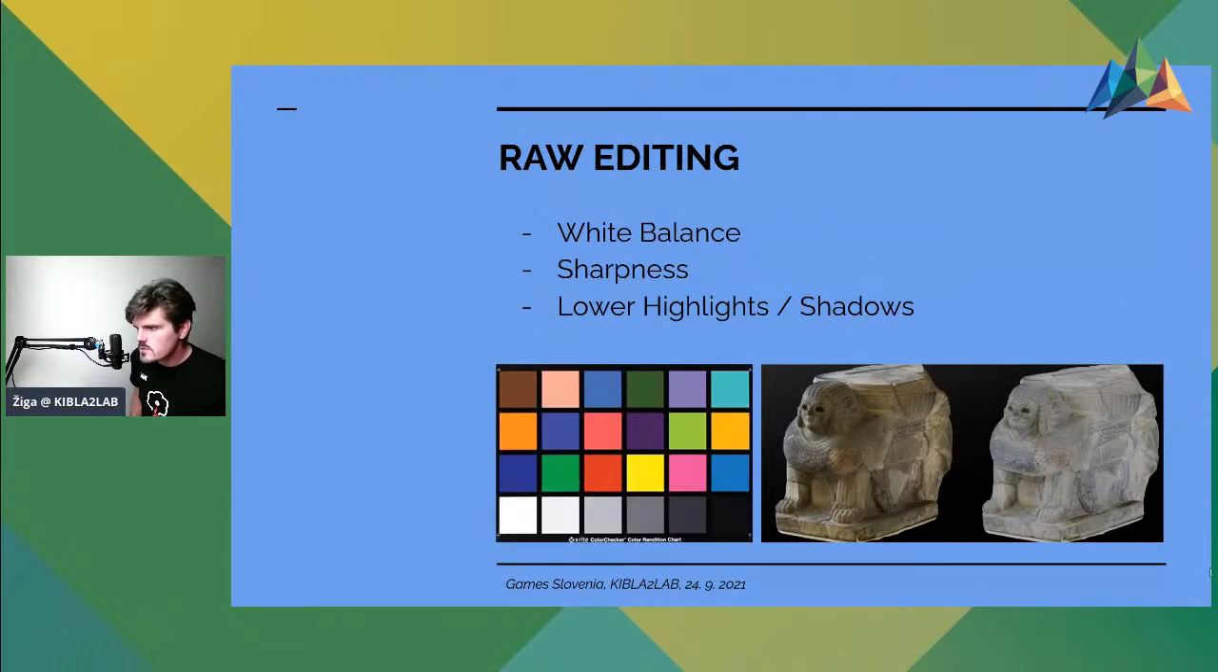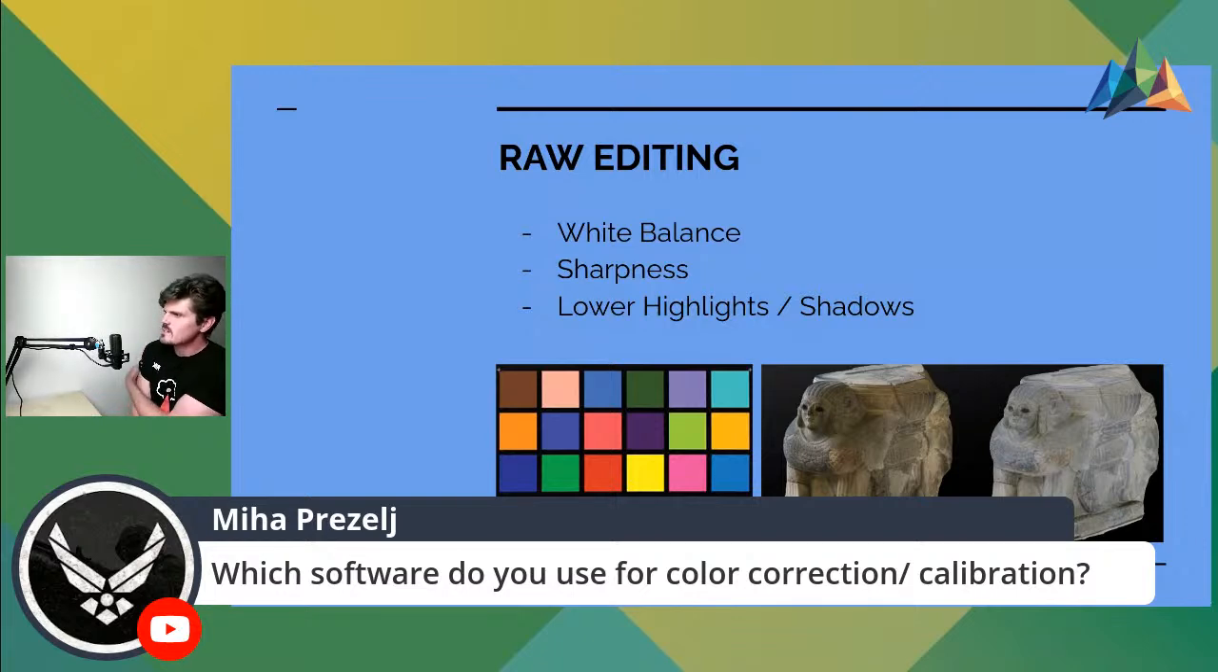I also see the question, which software do I use for color correction? It depends on the camera I use. We use a Sony camera, and it's always a debate between photographers. In the studio we have one professional photographer, and we always have debates on topics like this, because he learned something from me in terms of capturing for photogrammetry, and I learned something from him in terms of photography setups and light design.